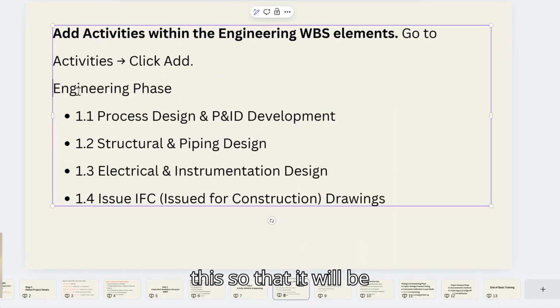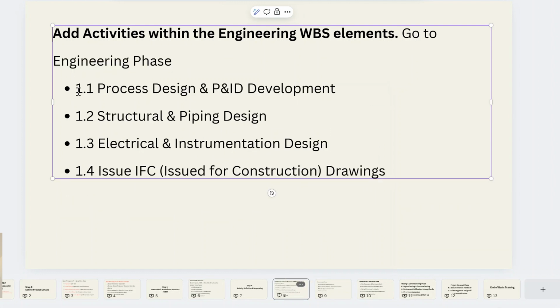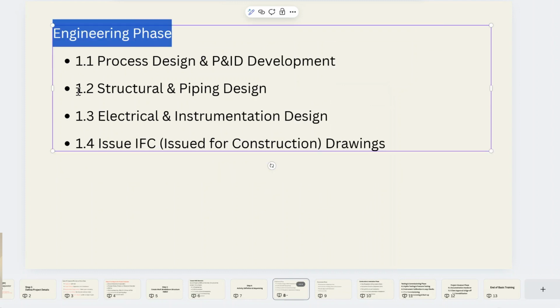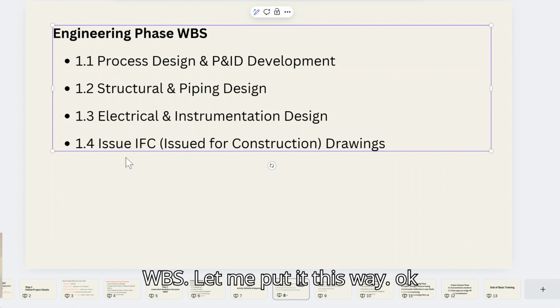Let me do this so that it will be clearer. All right. So now we have the engineering phase WBS. Let me put it this way.